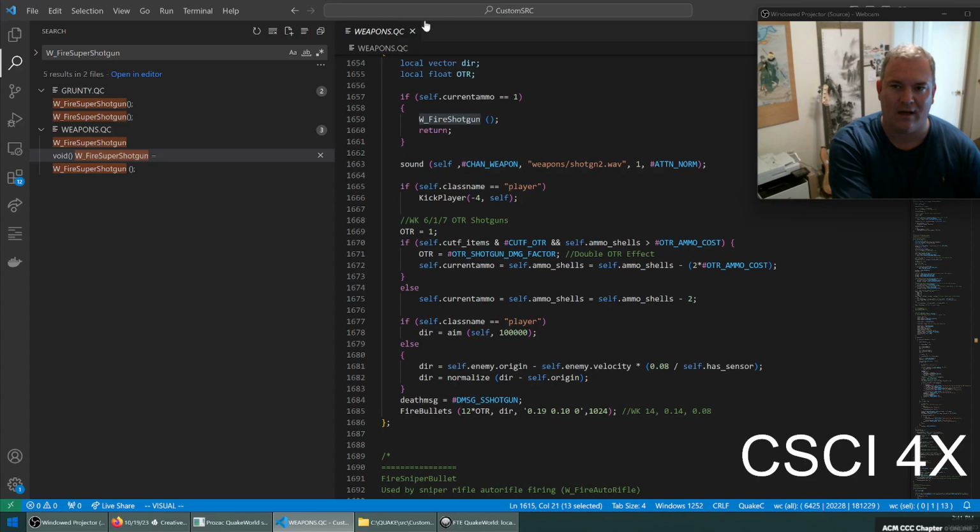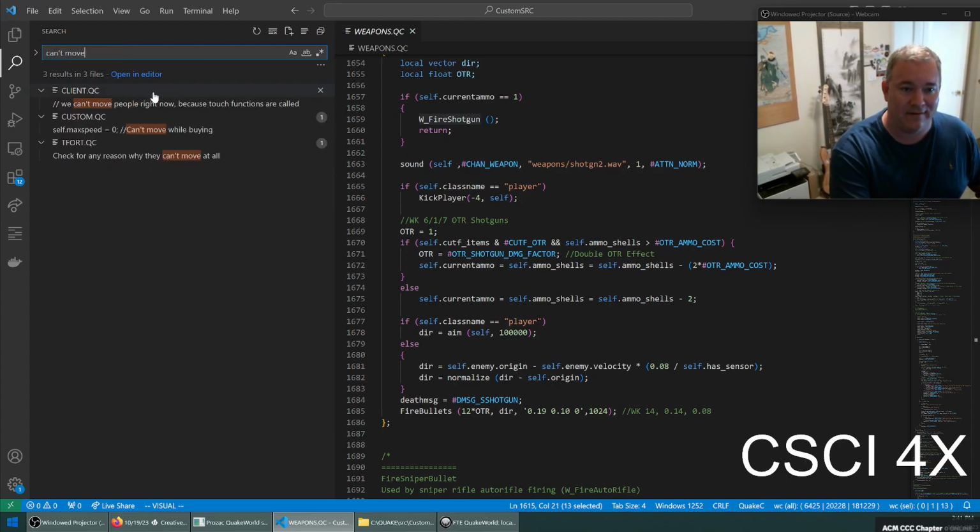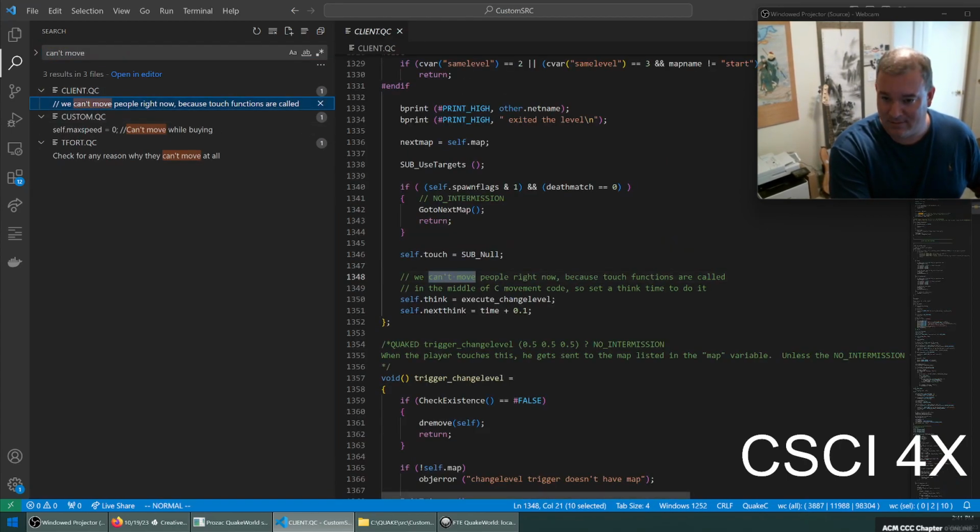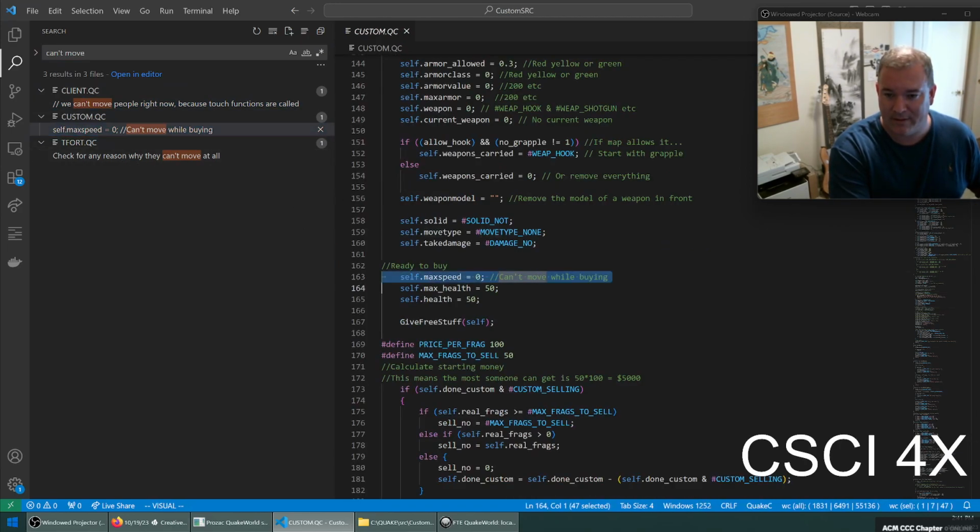The code to make somebody not move. Just so we have that on record, so you can look it up later. But try to just get this part first. Let's just search for can't move and see. Aha. Move people right now. Nope, that's it. There it is. Can't move. Well, okay. So that's how you stop somebody from moving.